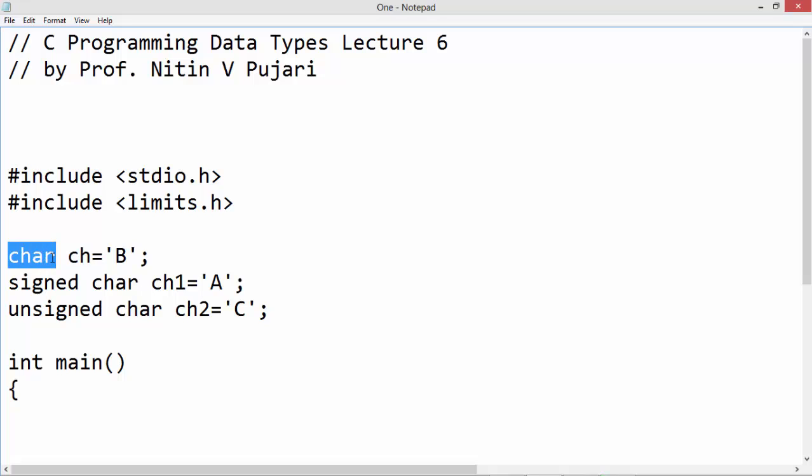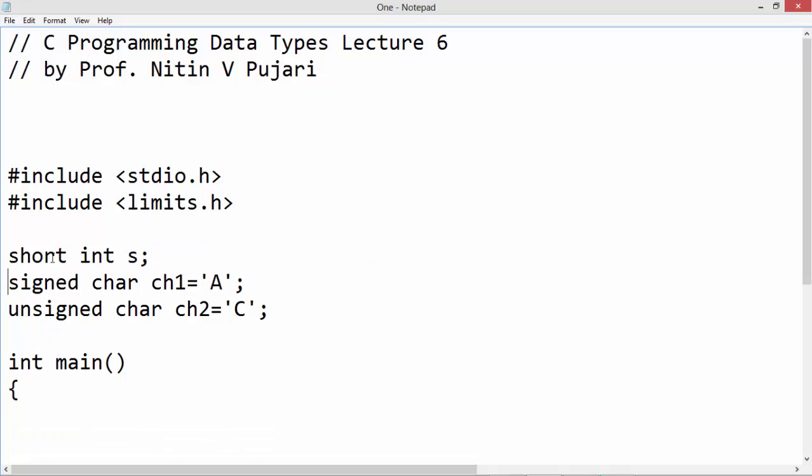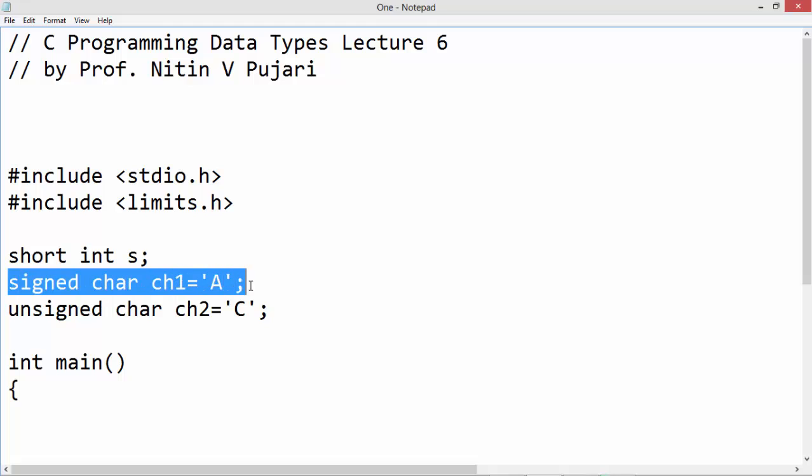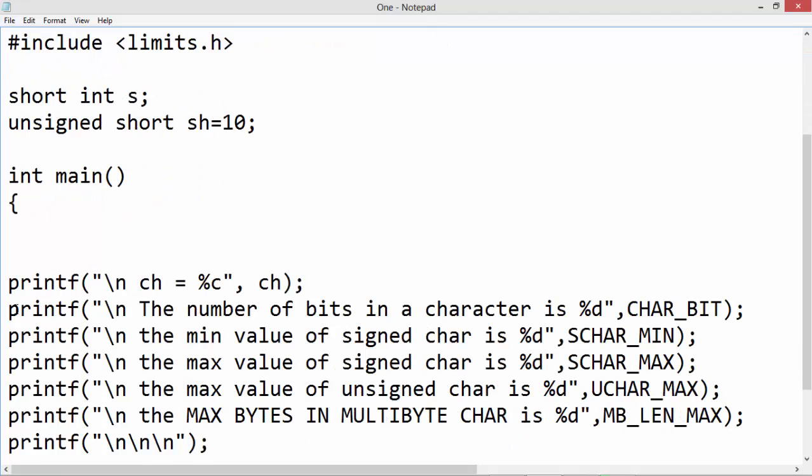So let us now change this to short, which is one of the types. So we'll say short int. And then we will say this is our short int. Then we'll also look at unsigned short. We'll say sh equal to say 10. Alright, so the maximum, this we have already seen.